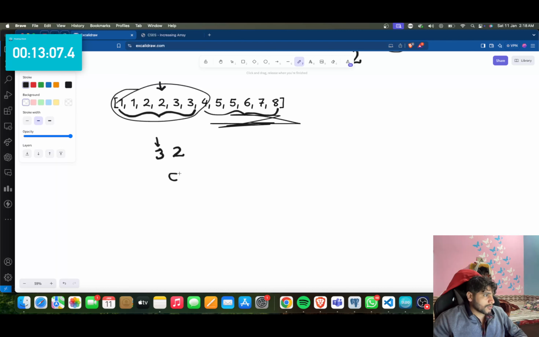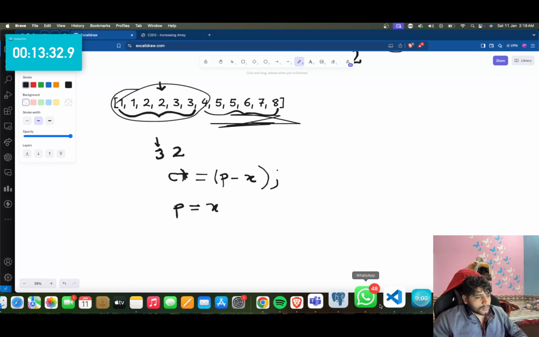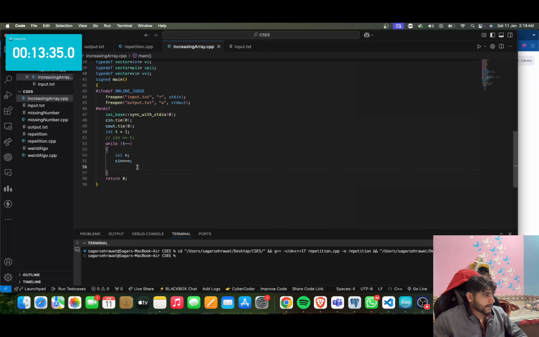Count is initialized by 0, and count plus equals previous minus current, which we are taking as input. And we will update the previous as x. That will do the thing, right? Okay, let's do this.